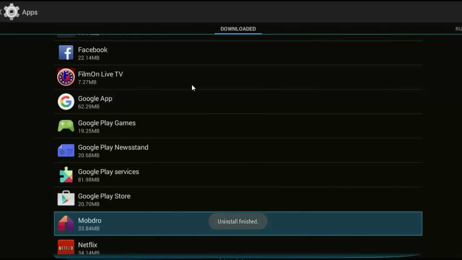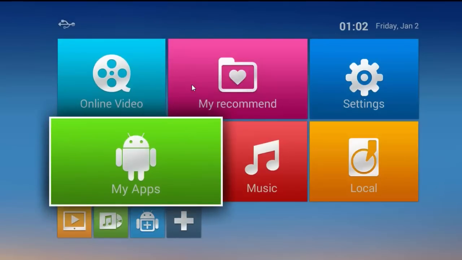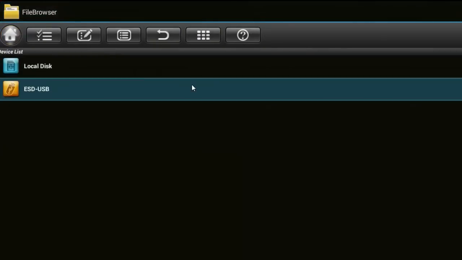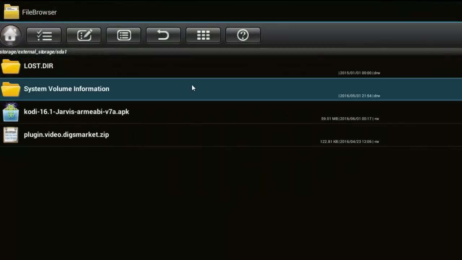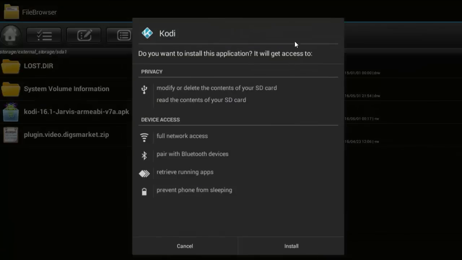Now let's head back to the main screen, and then we're going to go to My Apps, where we're going to go to the File Browser, and then we're going to see our USB device. Open that up. Now we're going to head over to Kodi, click on that, and then it's going to prompt us with a box, and then we want to install.